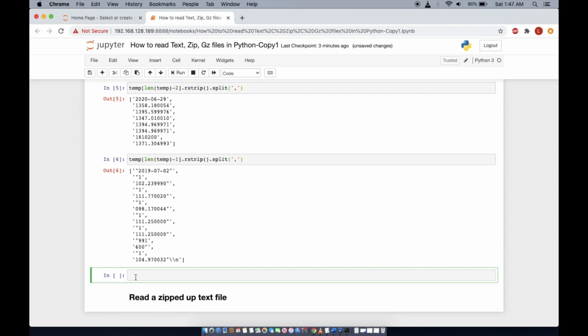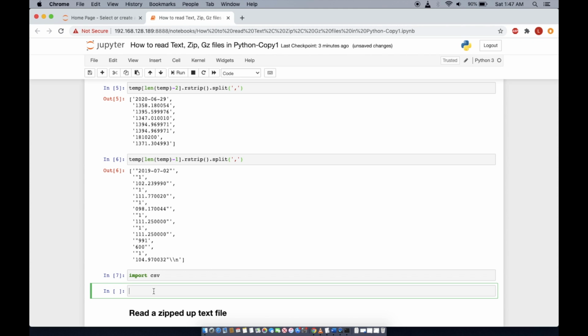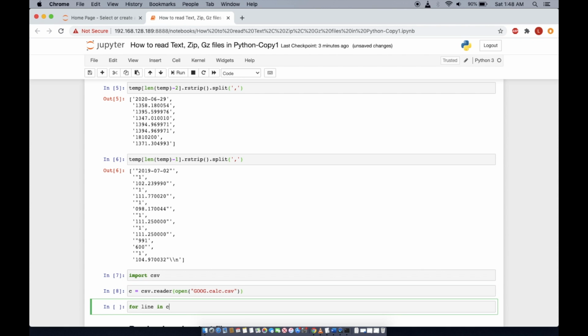Now, how do we fix this? We need a package called CSV. CSV is a standard package, or a base package, of Python. You just simply say import csv and say c is equal to csv.reader, and all you do is put a csv.reader around open goog.calc.csv, and you say for line in c, print line.